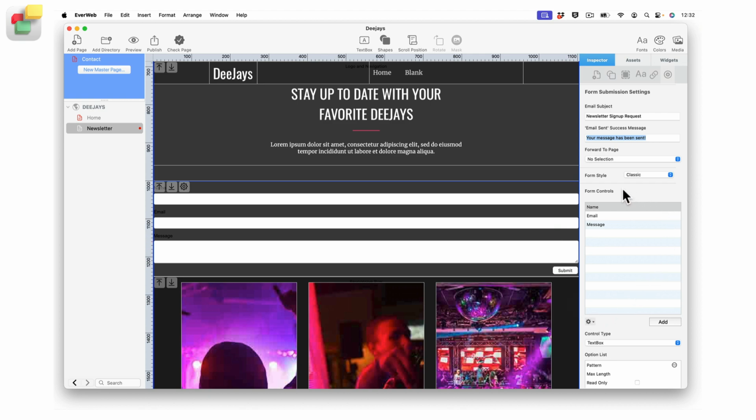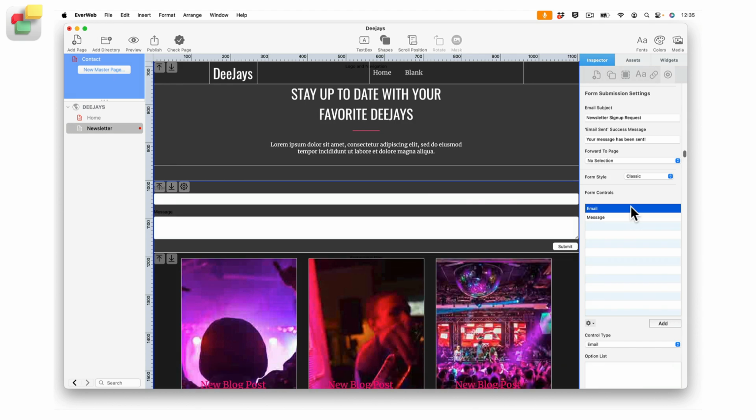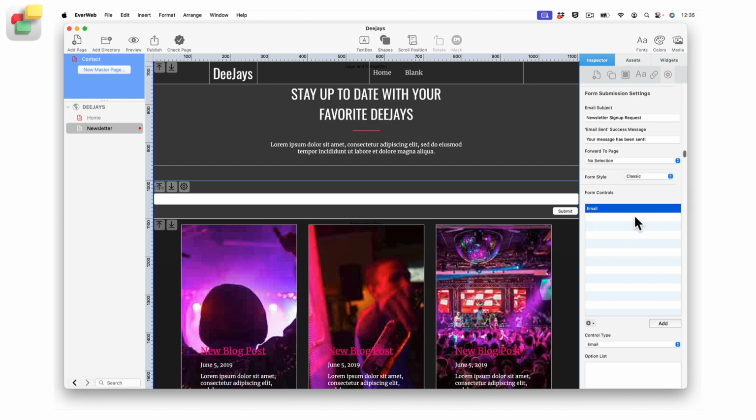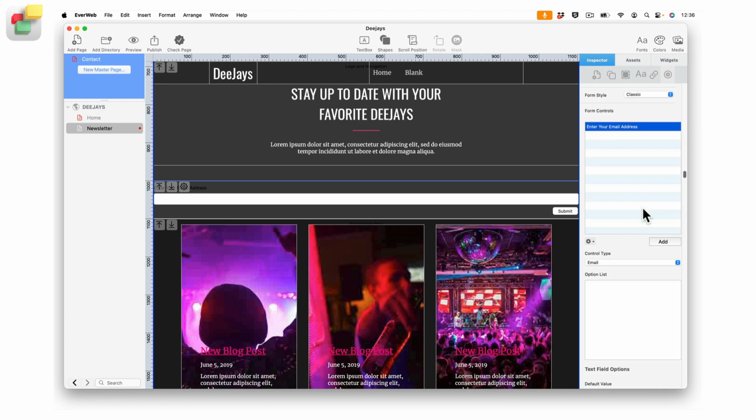As simplicity is our goal for this form, delete the name and message fields. To do this, simply click on the field in the list you want to remove, then hit the delete or backspace key. We now only have one field in our form, email. We are going to make the field name a little more user-friendly. Double-click on the form control, email. Edit the label to read as, enter your email address. Press enter when finished.